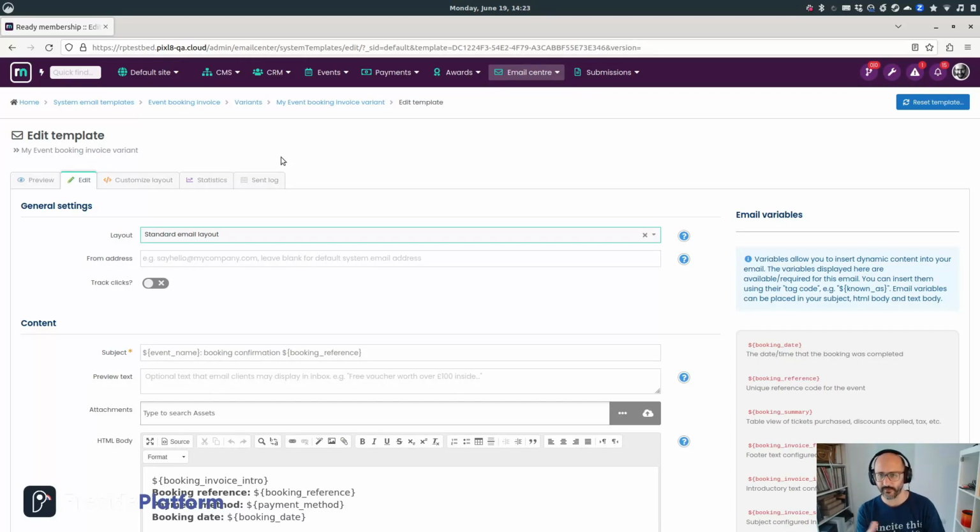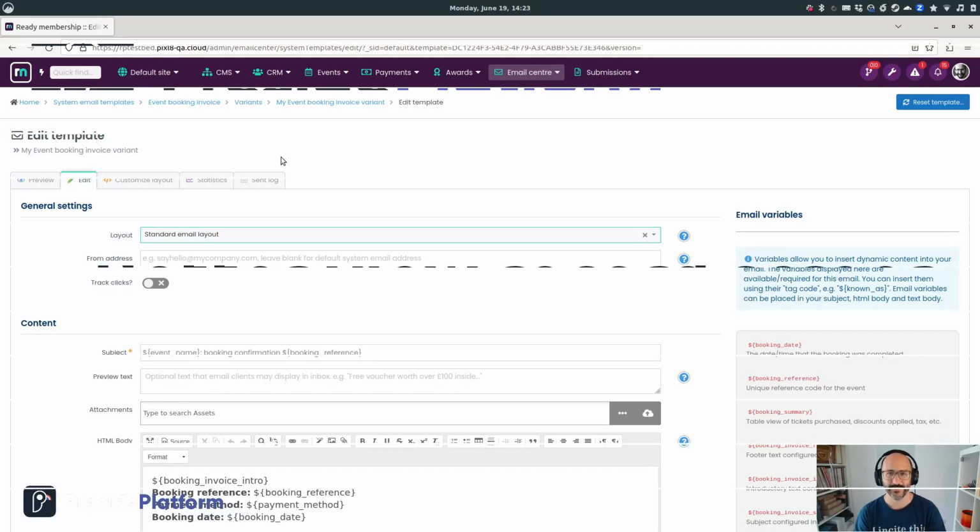So in this case, in our events system, we've got the ability to define different template sets and use them for different events and things like that. But a really, really powerful new feature that allows you to develop much more rich email templating solutions. So that's that.